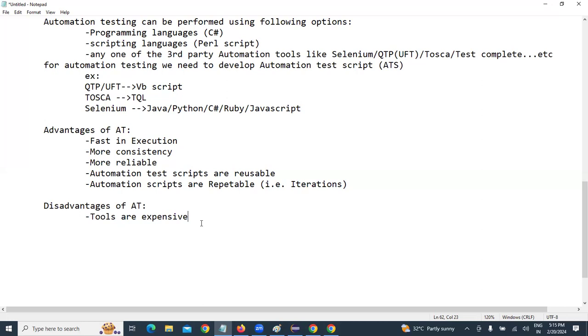Sorry, I don't want to go for QTP, I will go for Selenium. Yes, Selenium, no need to buy. Agree, but to use such tools, skilled automation test engineers are required.